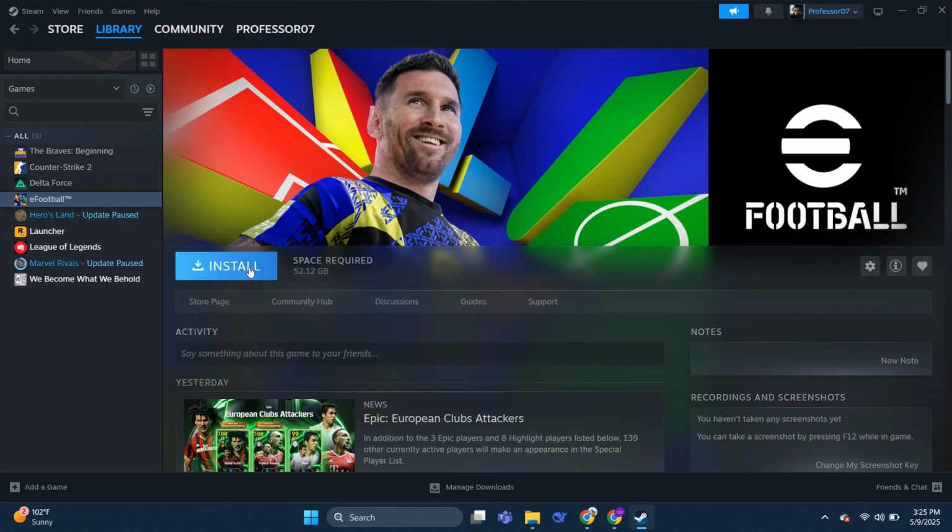You can log in using your KONAMI account that you linked from your mobile. Once you've logged into your KONAMI account via eFootball on your PC, you should be able to continue your progress. So that's basically how you can transfer your eFootball mobile account to PC.